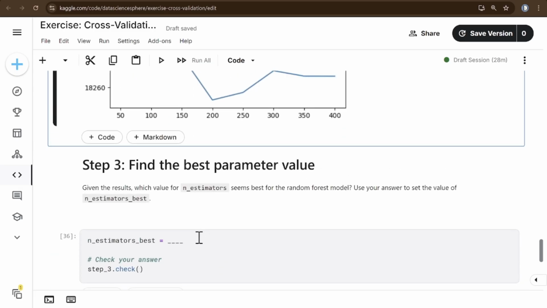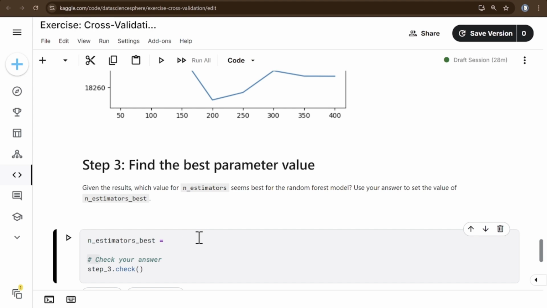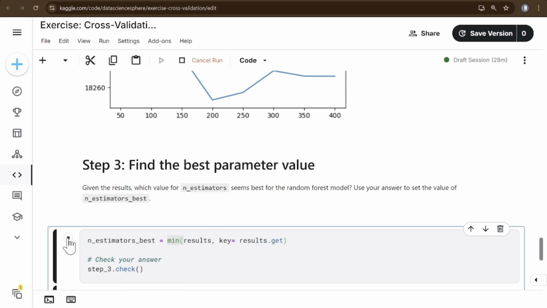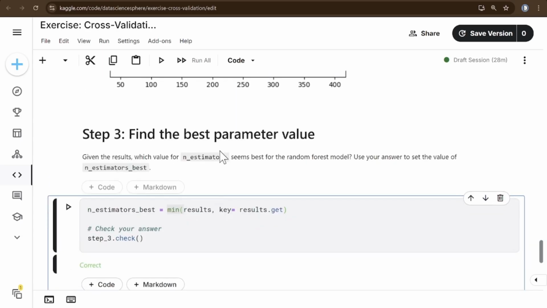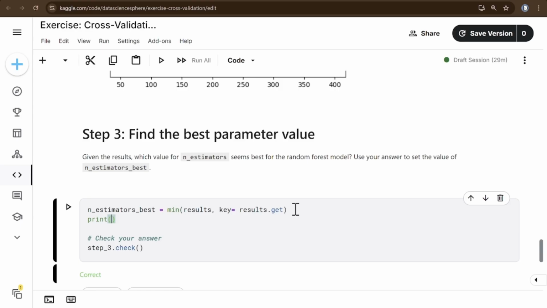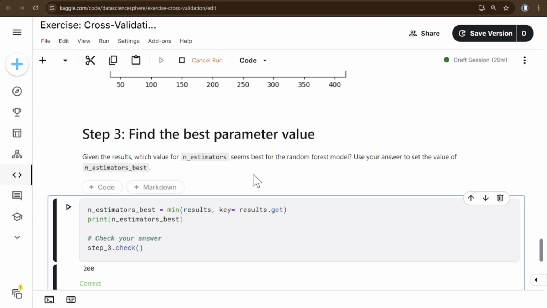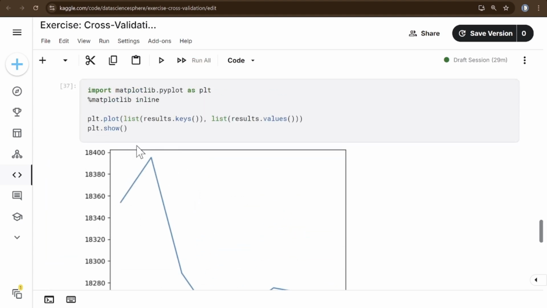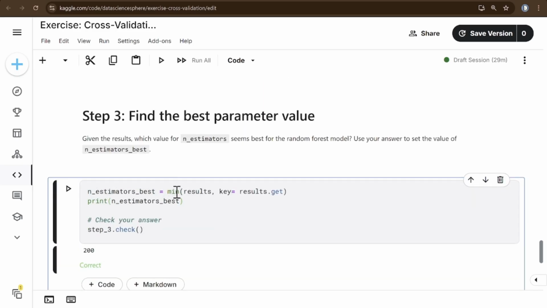Now you have to find the best parameter value. Given the result, which value for n_estimators seems best for the random forest model? For that you can just use the min function or max function. So let's say I want to see results, comma, key equals results.get. This will give you the n_estimators for which you are getting the best score. Let me print this, n_estimators_best. From the graph we can see the value 200. For maximum this is 100. If you write max here, then you can see that this is 100.